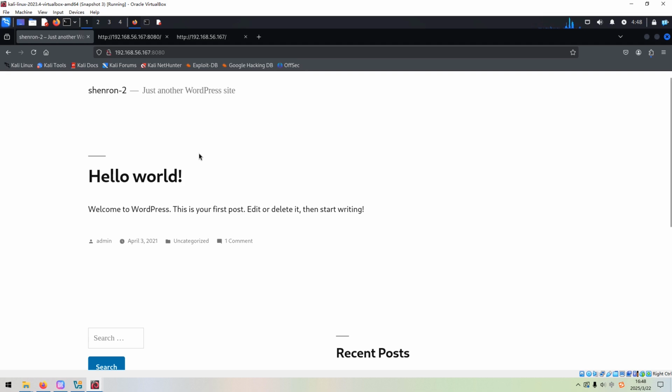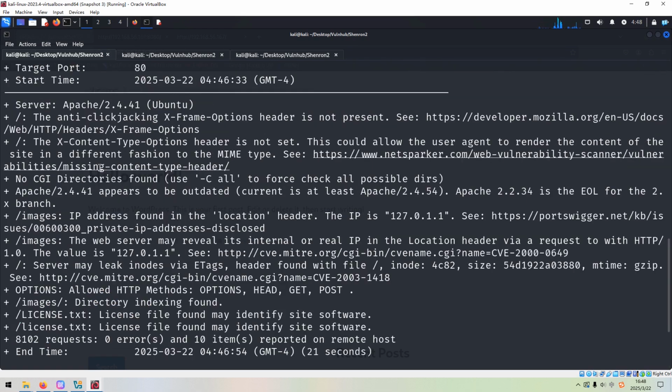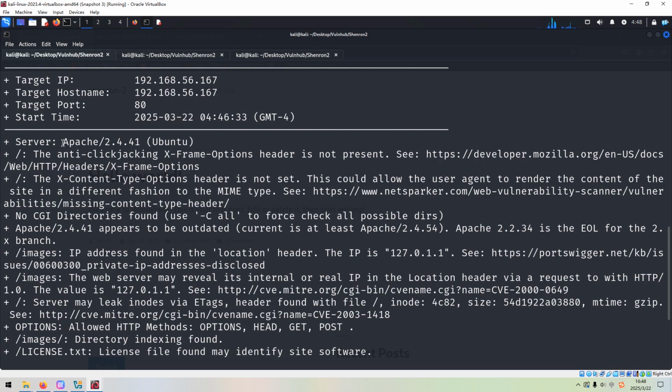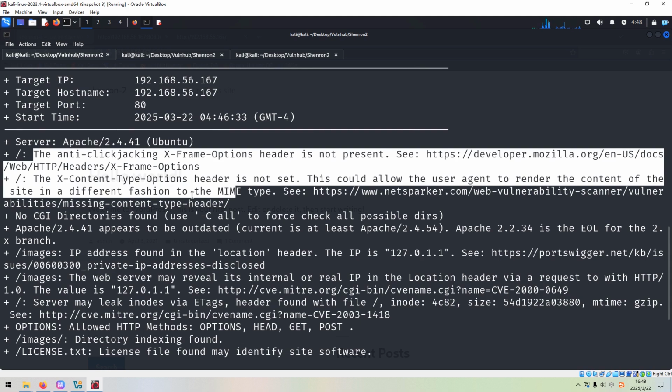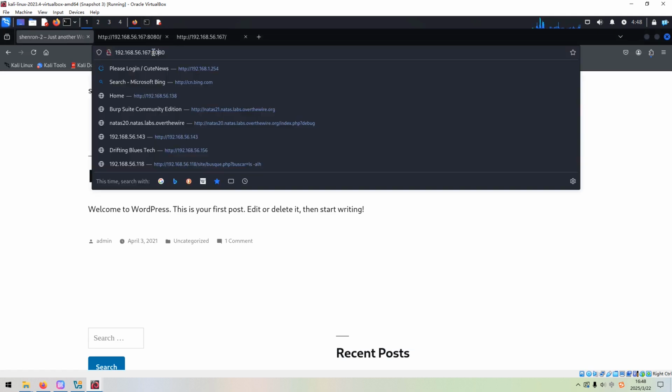Okay. But before we go any further, I'd like to go back to the output of Nikto against port number 80, so that we can get the version information, request header information, images. Maybe we can have a look at this directory.